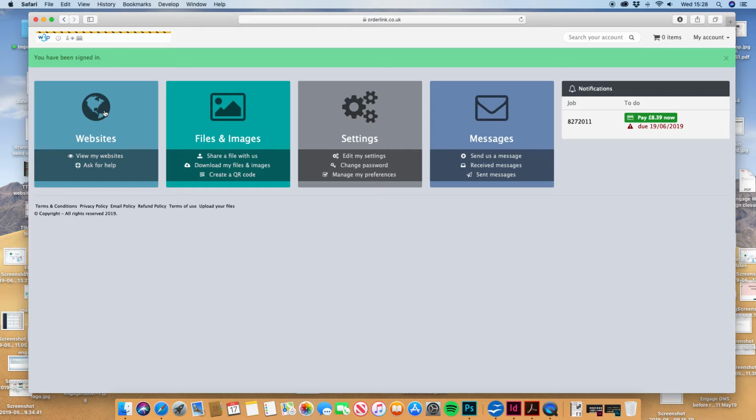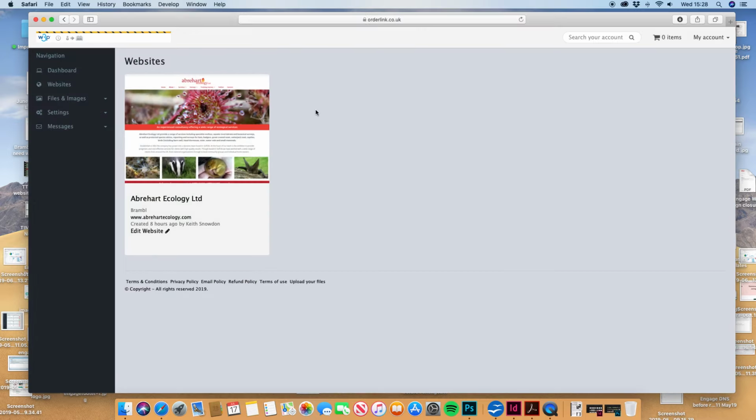And you want to come over to the left hand side here where it says websites and just click on here. That will bring you to this screen and you'll have a little thumbnail of your current website, and then down here you have edit website, so click on that.